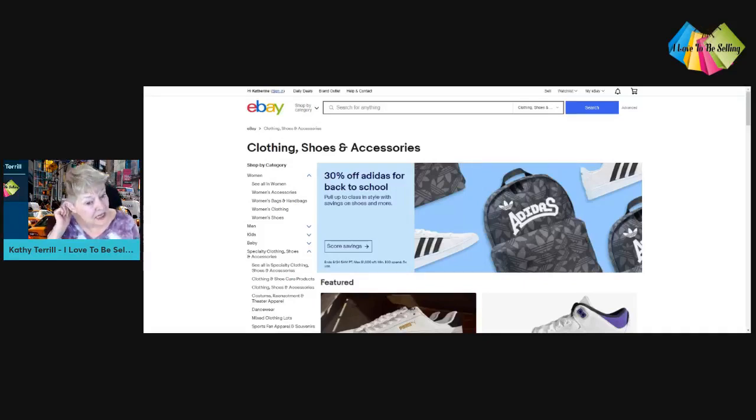So search the category on eBay. This is not using Terapeak, which is a great tool, and we're not checking solds yet. We're just acting like a shopper, and I encourage you to do that, because as sellers, sometimes we forget the buyer experience, of what my buyers are going through.